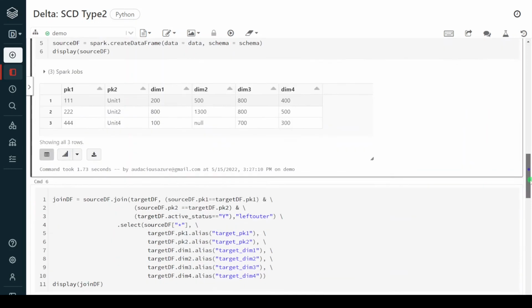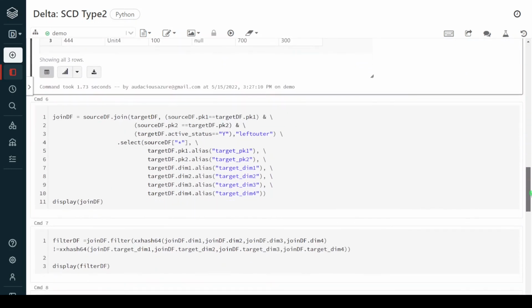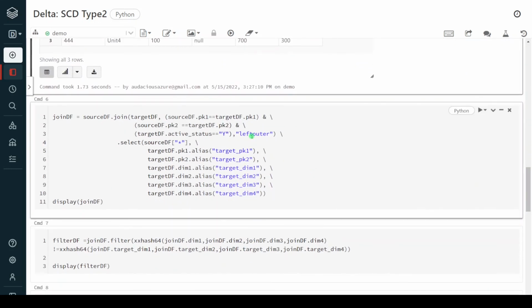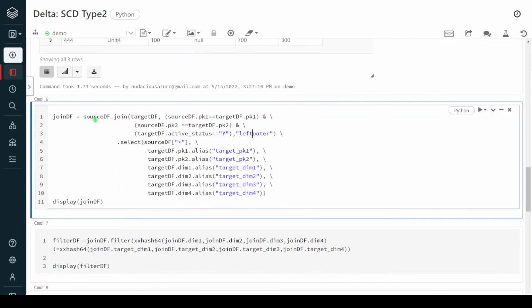So in the next step, as I explained earlier, I'm going to perform a left outer join. So source df, then join target df, then I'm going to give all my keys. In this case, I have pk1 and pk2. So I'm joining. Then finally, I'm selecting all the columns from my source data frame and the columns from the target as well. The column names are the same for source and target, so that's the reason I'm giving an alias for the target.